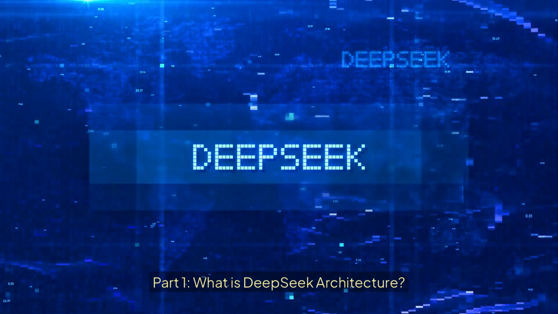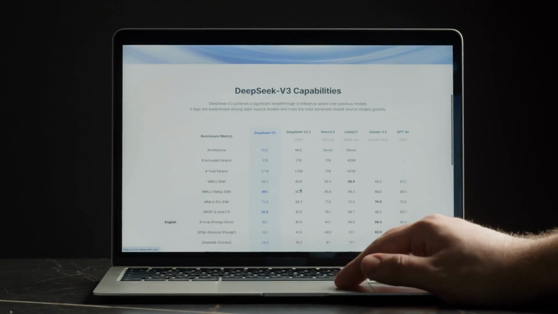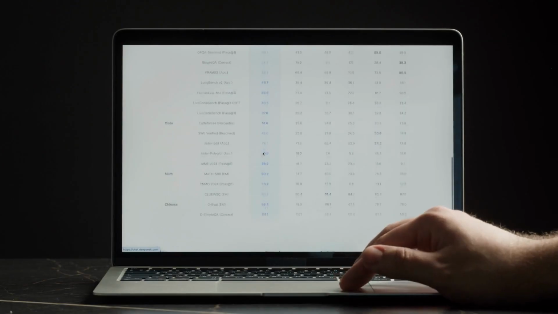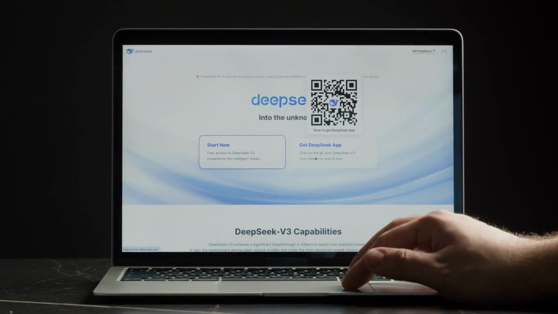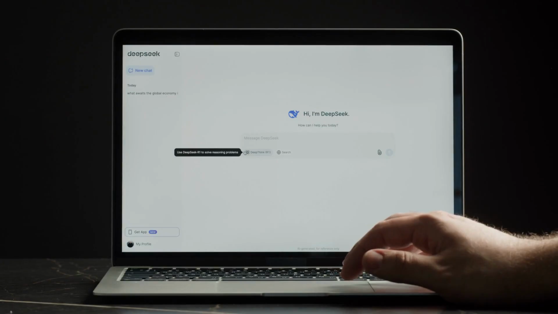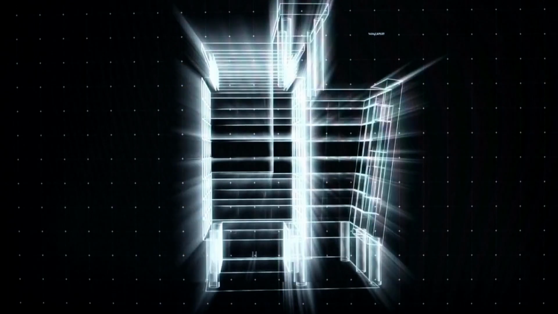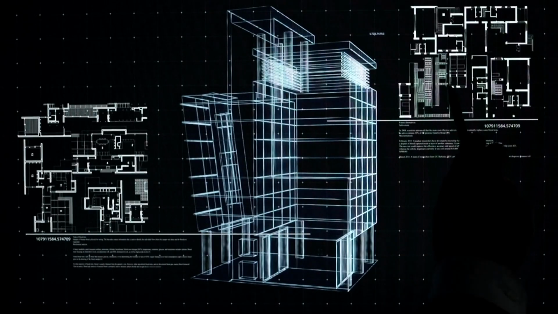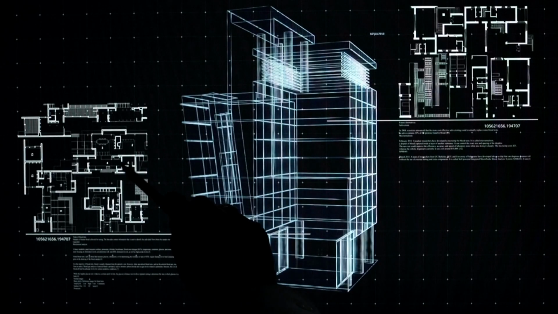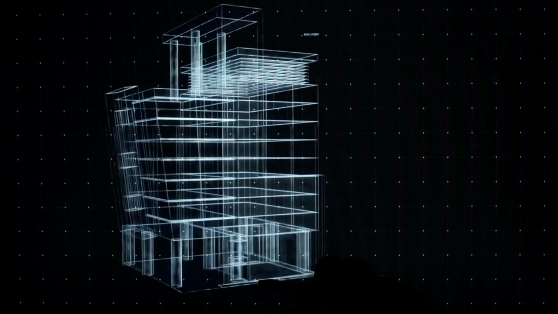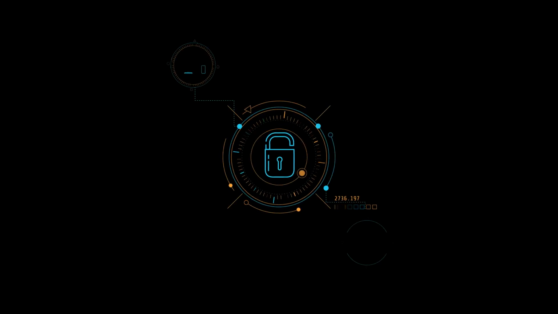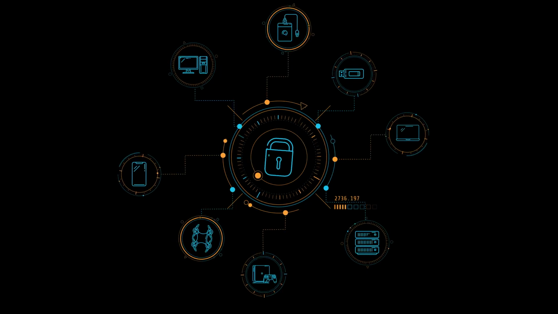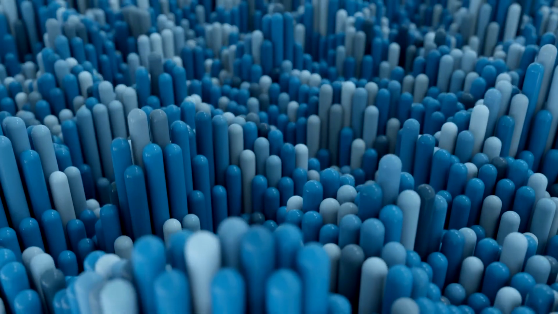Part 1. What is DeepSeek architecture? DeepSeek architecture refers to the design and structure of the DeepSeek platform, which enables it to perform complex tasks like data analysis, machine learning, and natural language processing. Think of it as the blueprint of a house. Every room or component has a specific purpose, and together they create a functional and efficient system. DeepSeek's architecture is built to be scalable, flexible, and secure, making it suitable for businesses and individuals alike. Let's explore its key components.